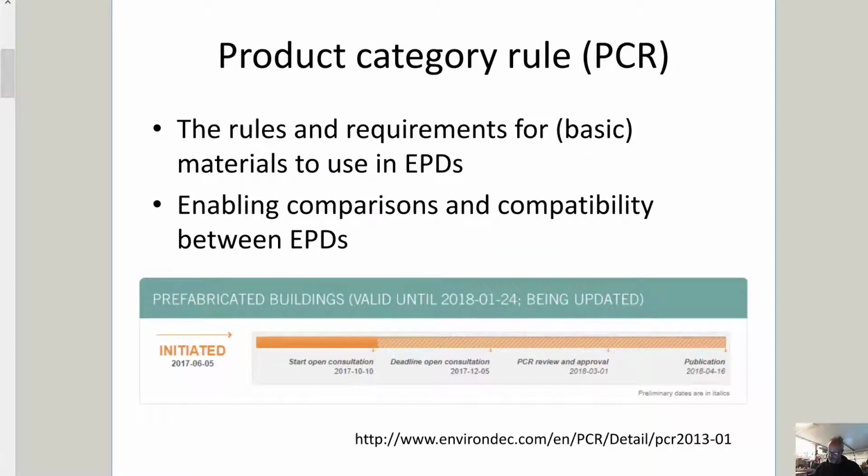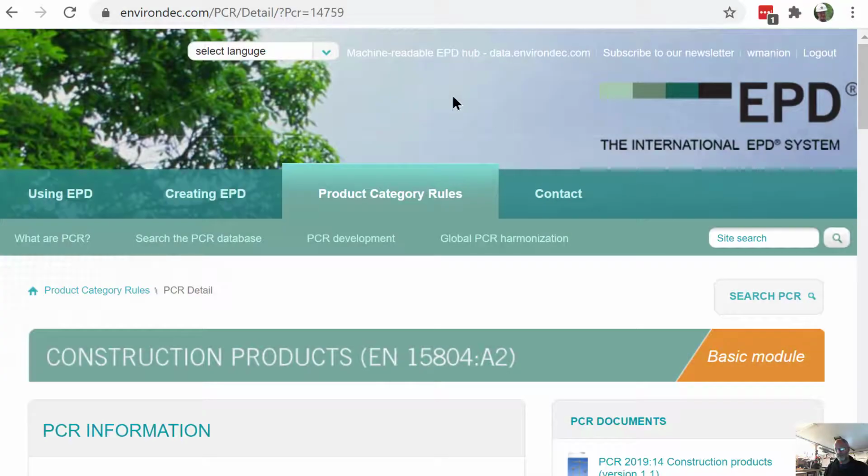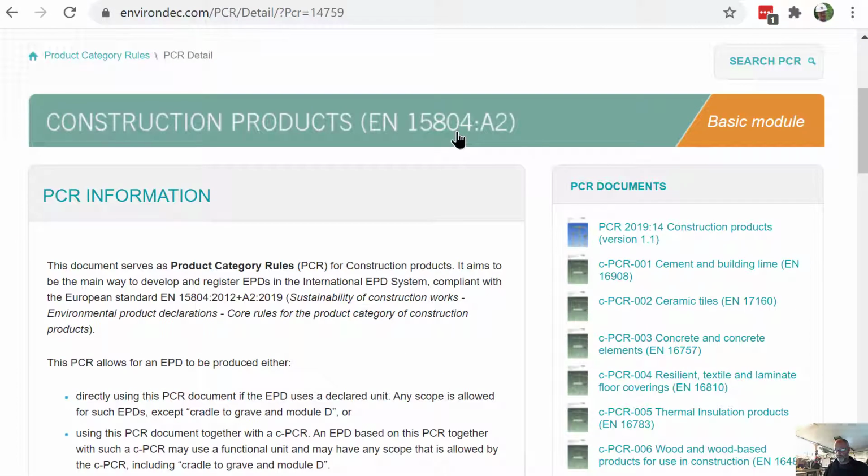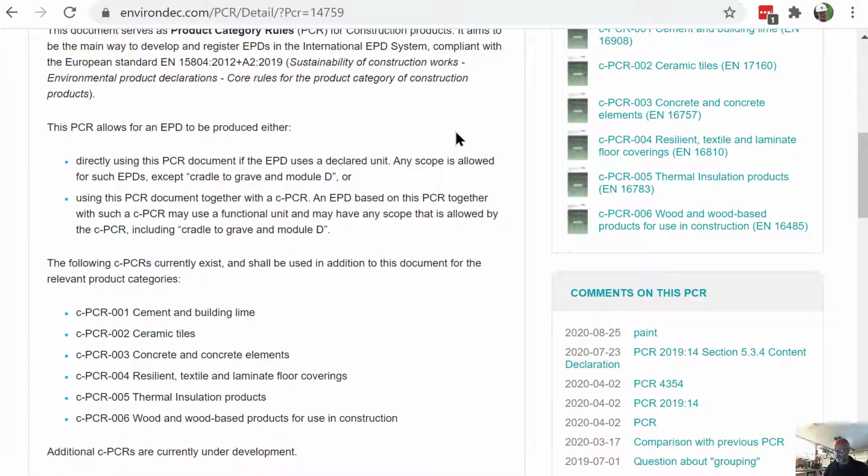EPDs have to be based on product category rules. So those are kind of the rules, guidelines, so that EPDs of the same type of product can be compared. So here's the database on the website, and I've looked up construction products as a basic one that covers lots of different construction products, and downloaded that.